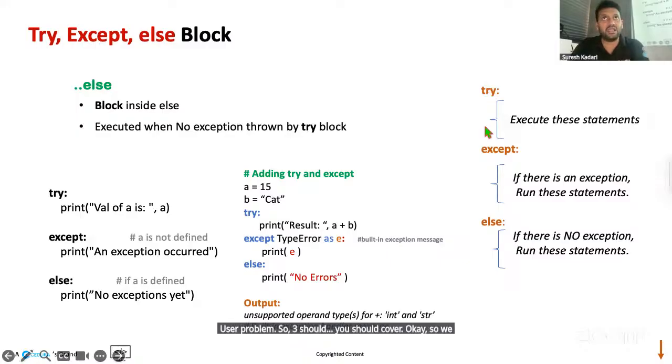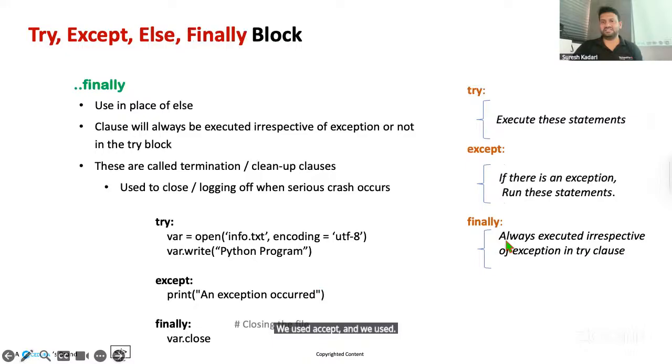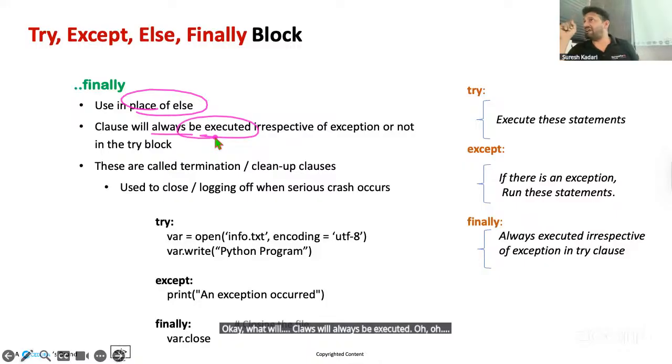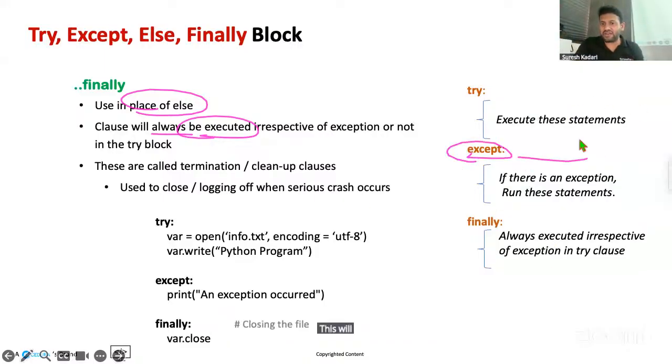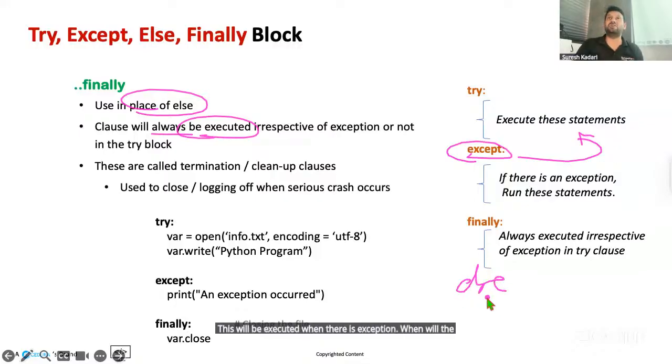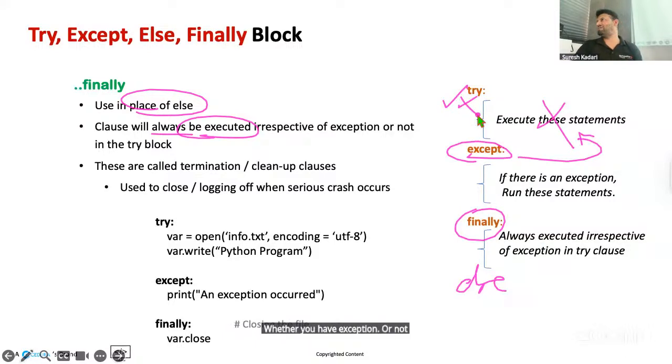So we used try, we used except, and we used else. Now, what is finally? It is used in place of else. The finally clause will always be executed. The except clause is executed when there is an exception in the try area. The else clause executes when there is no exception. The finally clause will be executed whether you have an exception or not. Whether there is an exception or not, I will do that. That is where finally is used.